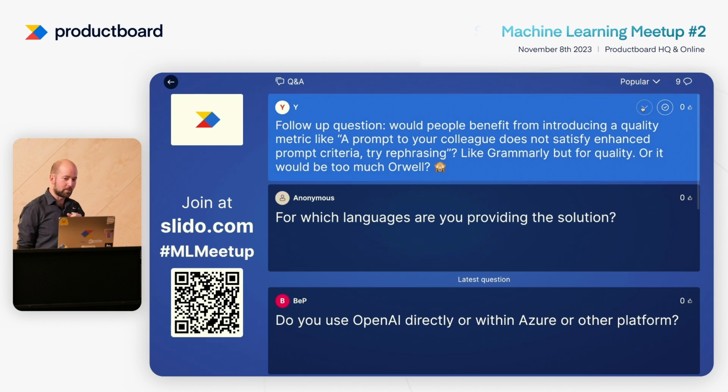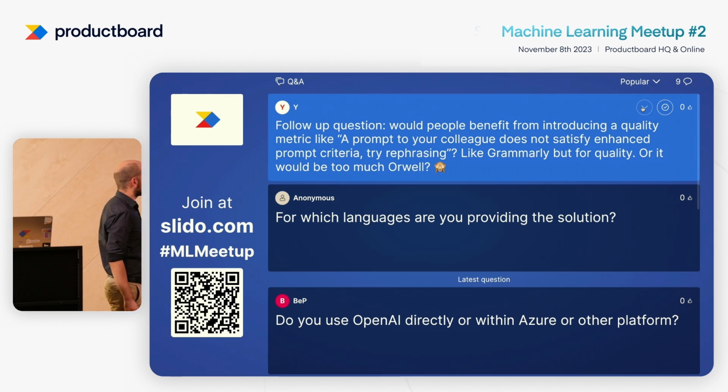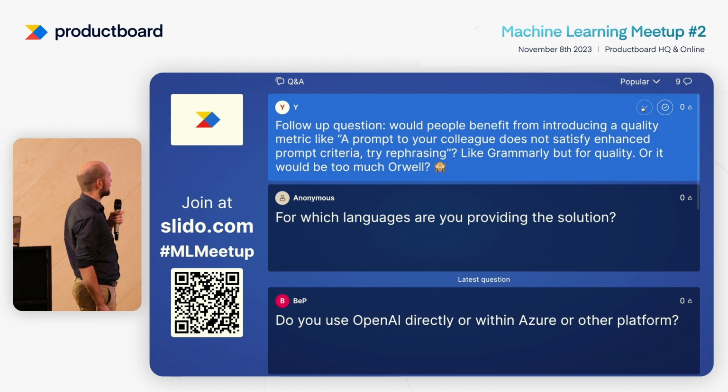Follow-up question: would people benefit from introducing a quality metric, like a prompt to your colleague does not satisfy enhanced prompt criteria, try rephrasing, like Grammarly for quality, or would it be too much?